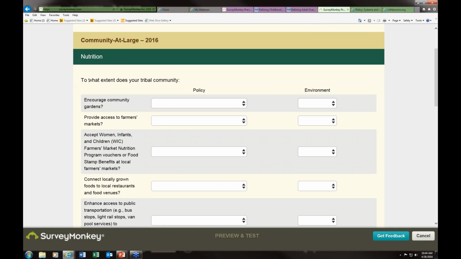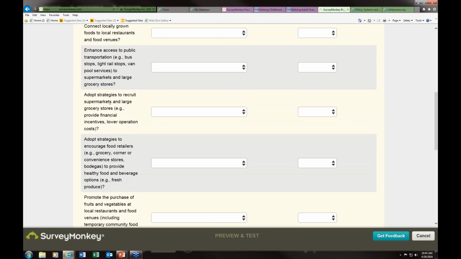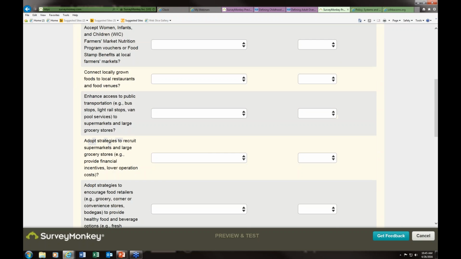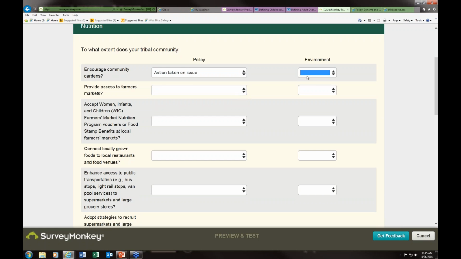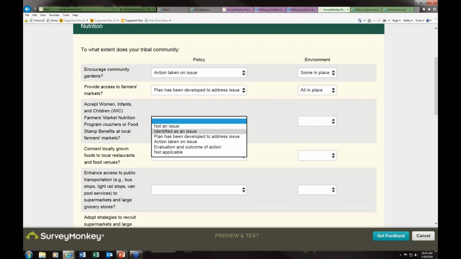So again, to what extent does your tribal community, as a prefix to the question, encourage community gardens, provide access to farmers markets, accept WIC, and so forth? For each of these questions, again, you're required to provide both a policy and environment response. So then you will provide the most appropriate response for each of these nutrition questions.